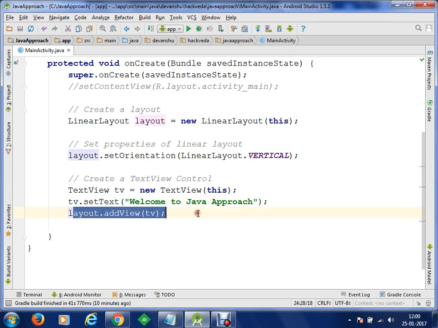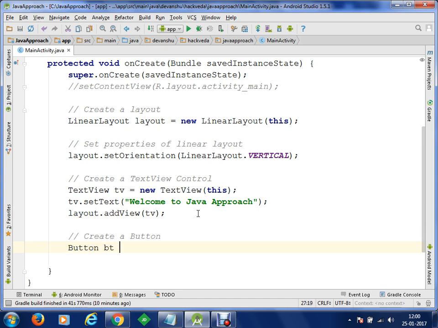Now, in the same way I would like to do something else. I would like to create another control on which I would like to set an event handler as well. So I'm going to create a button control. To create a button I would do something like this, button, new button, and I would like to add this. We have to import button, we'll use alt enter and button will be imported.